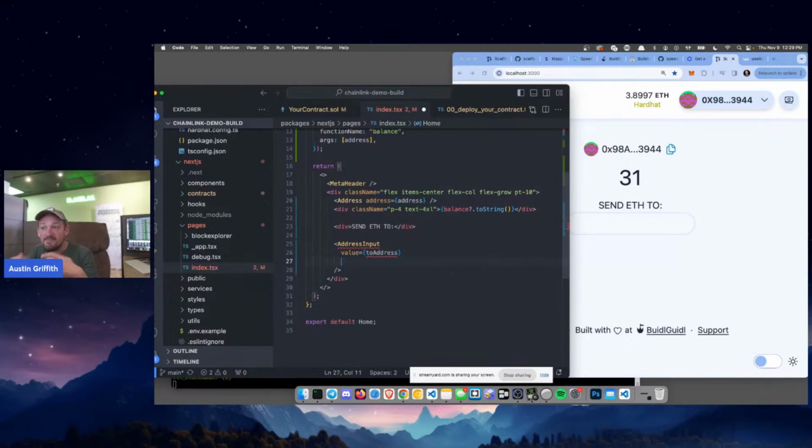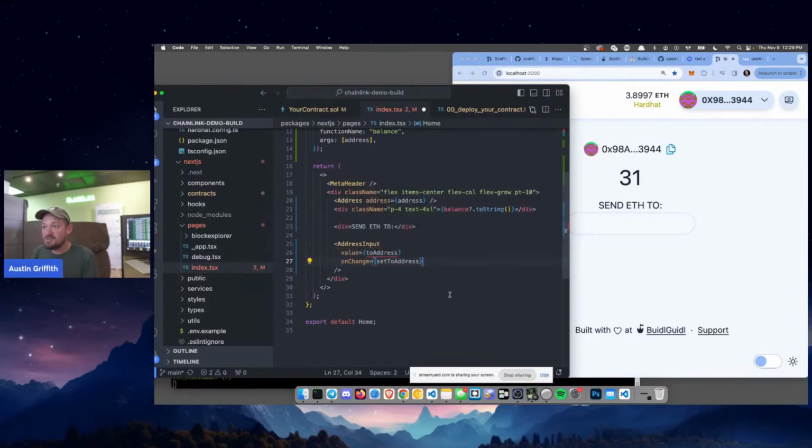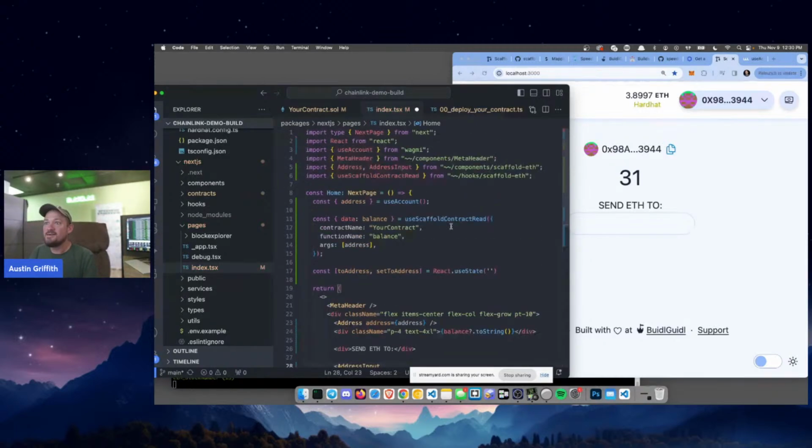Set the value to address, right? We'll have some state variable called to address. And then on change, we'll do a set to address, right? Well, let's make it look like this just so it looks a little nicer. Wow, I'm making a mess here. All right, set to address to some value, right? I bet it's like this, something like that. All right, now let's see if Copilot recognizes. Yes, thank you. That is great. Maybe we need to bring that in. Awesome.